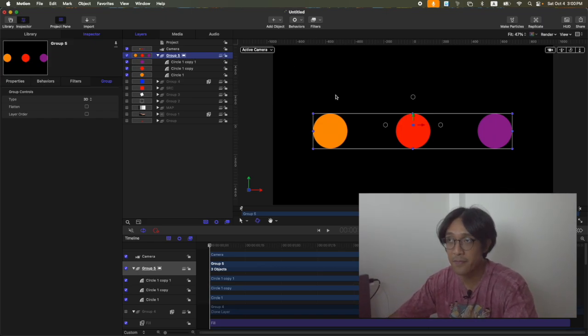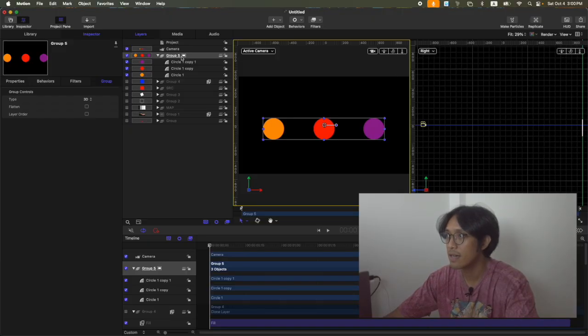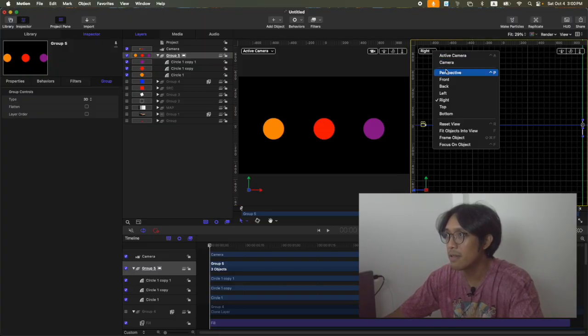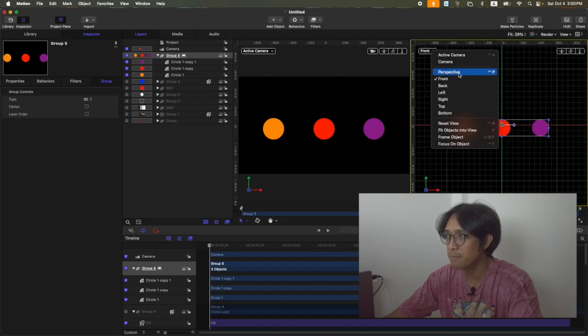Same as in After Effects, we can have different or multiple views for our 3D. So you just click this and then we have 2 like this, 3 like this, and 4 and so on. Let's just select 2. As you can see here on the second window, you can select either right, perspective, front, and this other option. Let's select top.